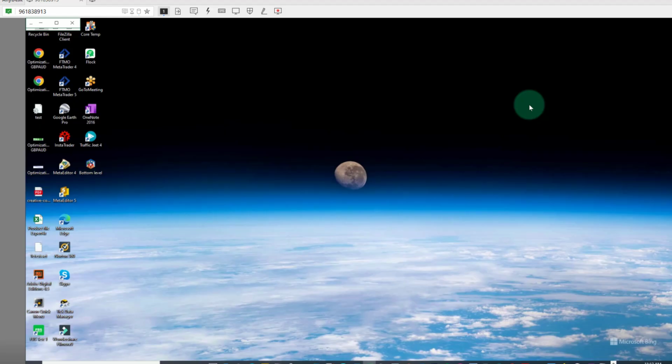Okay, so what I've done here is I've logged into my trading computer via AnyDesk. In other words, I'm controlling that computer remotely, and we are going to set up the accounts and the portfolios for this testing. So we're going to set up 16 platforms and create 16 accounts.